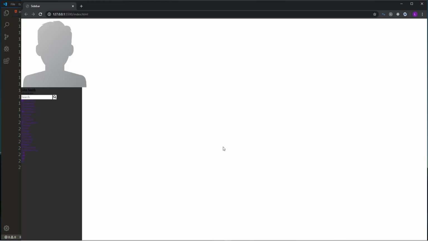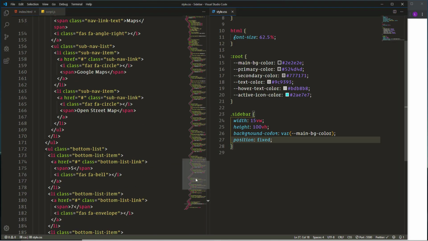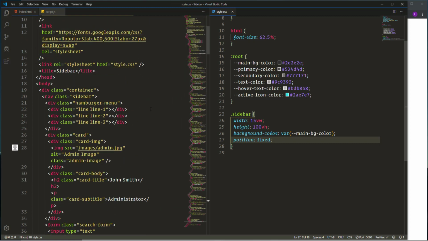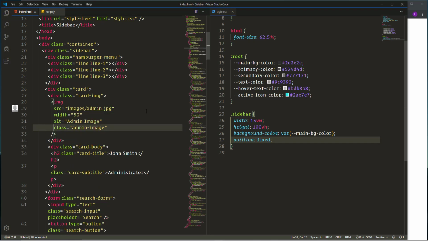Alright, so now the sidebar is visible, and actually I think that the image is quite big, and I'm going to decrease its size from the HTML right now. At the end of the day we will take care of the image from CSS. Let's go to index.html file and assign to image attribute called width with value 50. It means that we set the width of the image to 50 pixels.